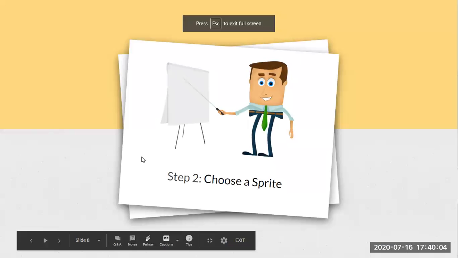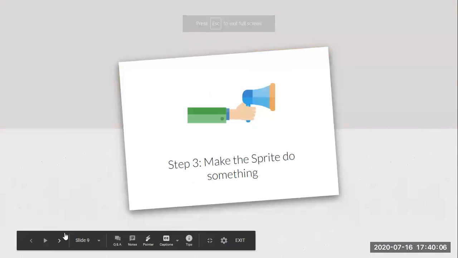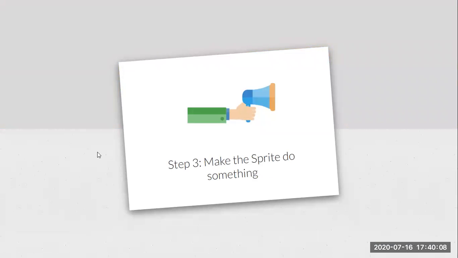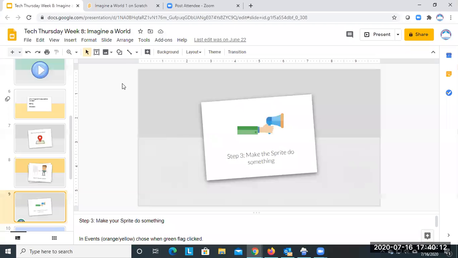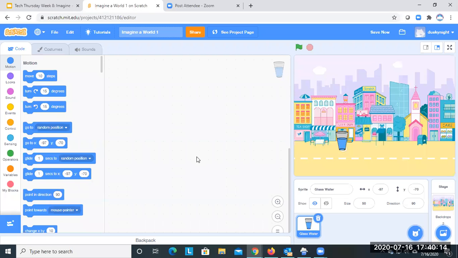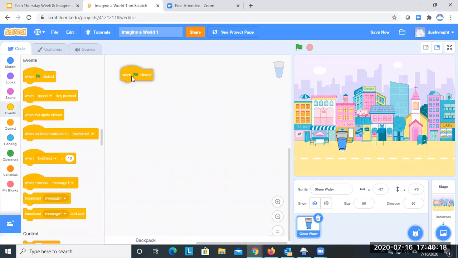So our next step, now that we have a background and a character, is to make the sprite do something. This is where you're going to start looking at all the different possibilities. So this is what you might decide you want the sprite to be. Now I always start with the events and start when the green flag is clicked. That way, whatever action you choose, it's not going to start till you click the green flag. That's just my preference. You don't have to do that, but that's a good start.